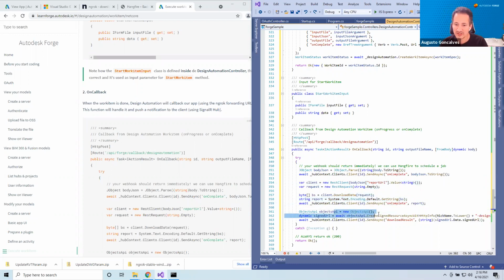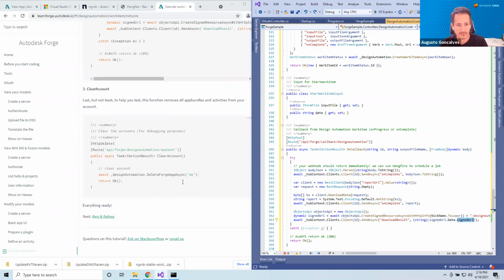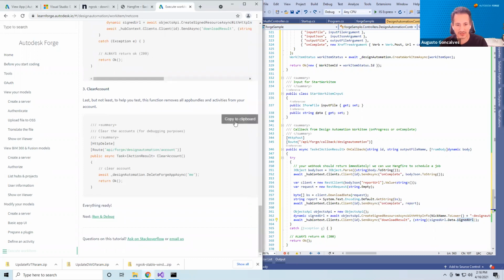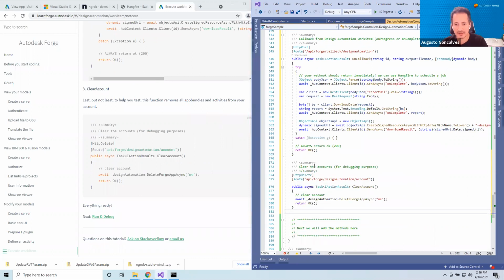Last, we send to the browser how to download the file. Remember that we know the file name, we know the bucket name, so we are just sending to our browser a URL to download that file. This is the last function, the clear account that I mentioned. So let's copy and add in here. Okay, so let's try to execute now.